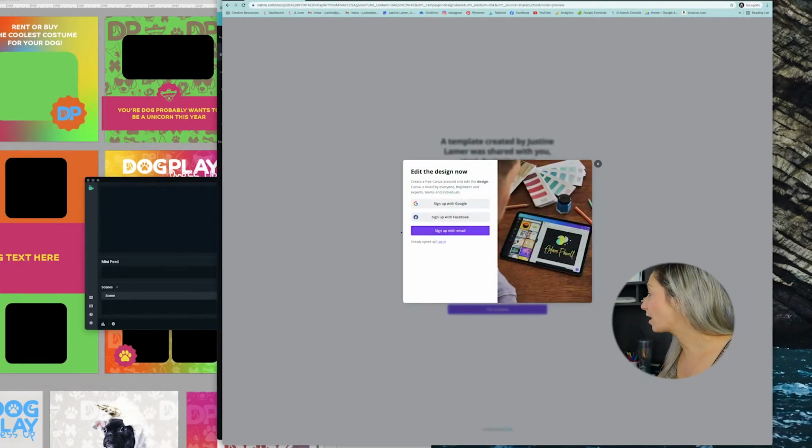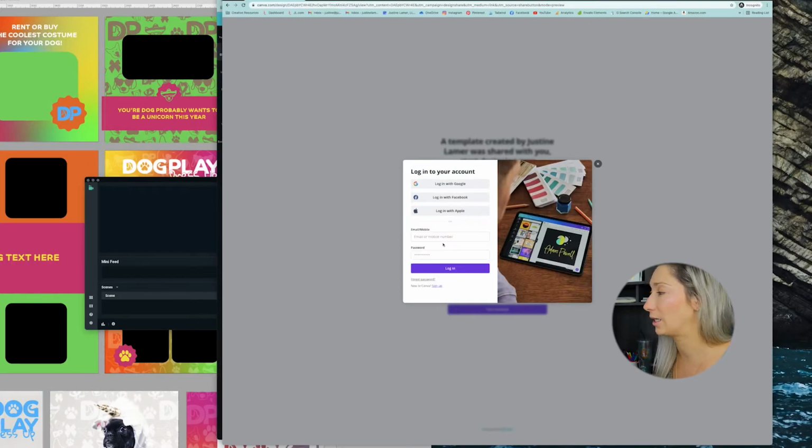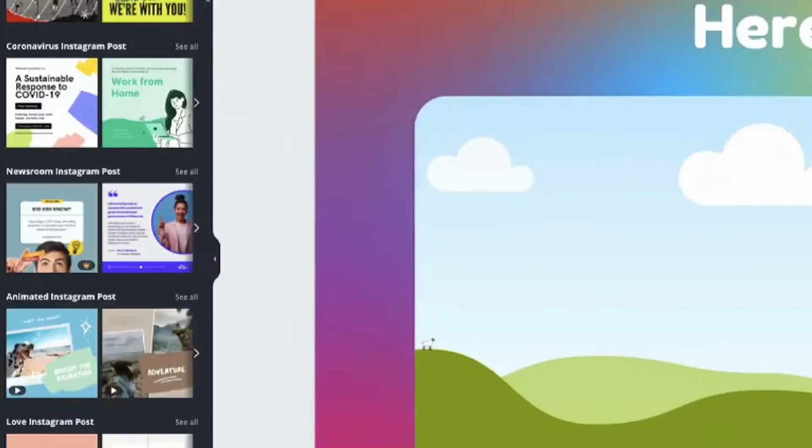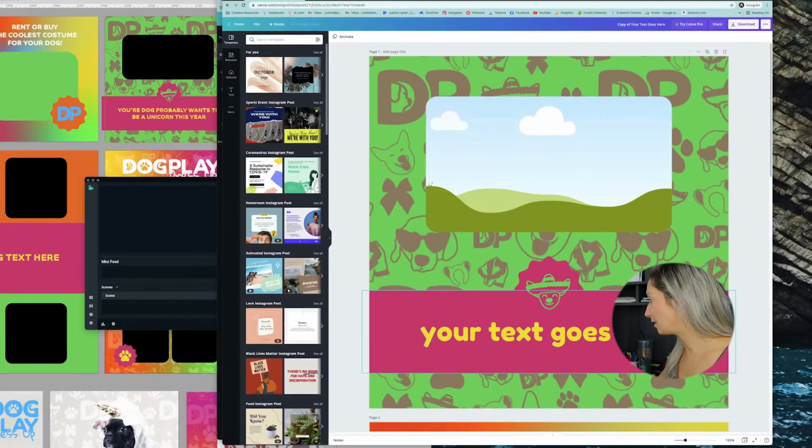So you're going to say, okay, yes, I want to use the template, and it's going to say, to edit this design you need to sign up. So either you sign up or you sign in. So I'm going to sign in to another account, and here are the templates. Here are the templates that I've created, and now the client has them as well.